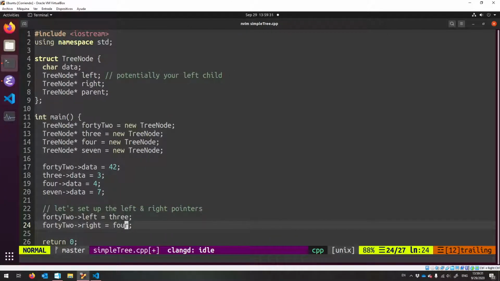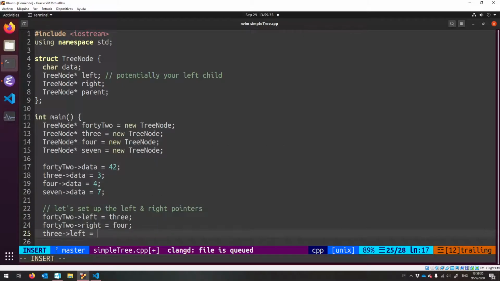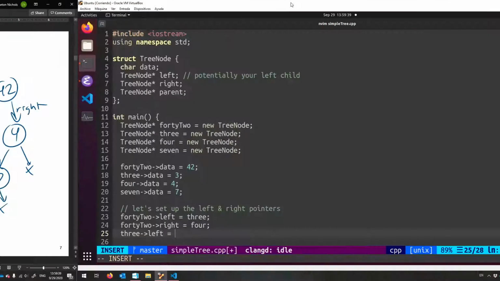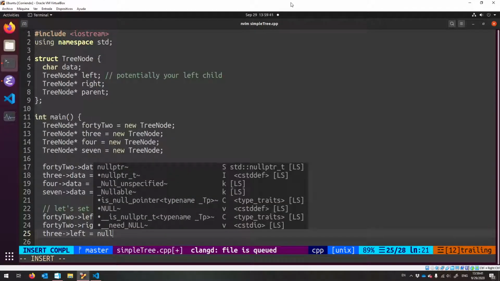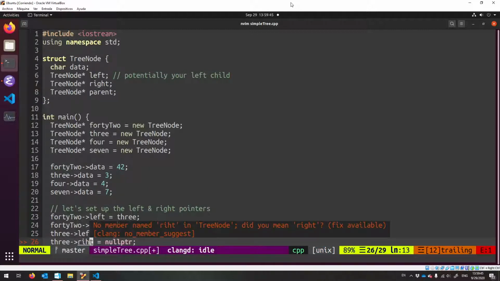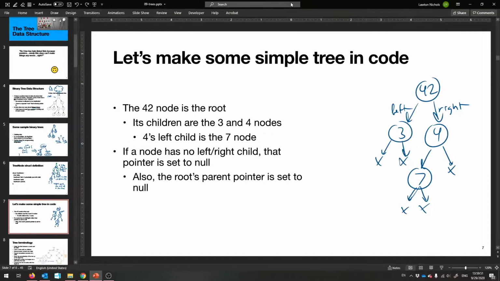And then let's talk about 3. What's 3's left child? Well, it has no children at all. So it's going to hold a null pointer for both. Okay, that's how you know it's done. There's no more little subtree inside of it. And then 4's left is 7, and 4's right is null.